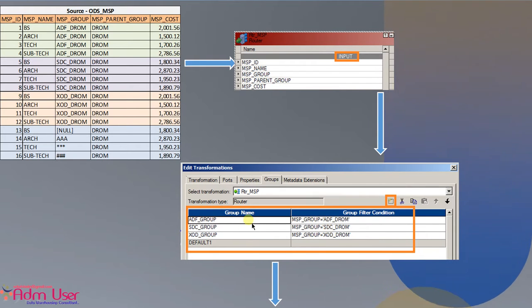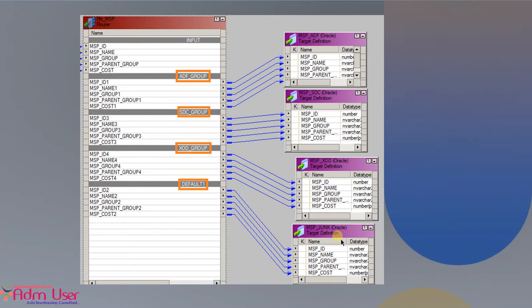So I'm defining 3 groups, each group keeping its filter condition like this. And see here, now there are 4 groups. I created 3 groups, and one default group is created automatically. So the ADF group connects to the MSP ADF target, the SDC group connects to the MSP SDC target, the XOD group should connect to the XOD table, and the default group should be connected to the junk table.